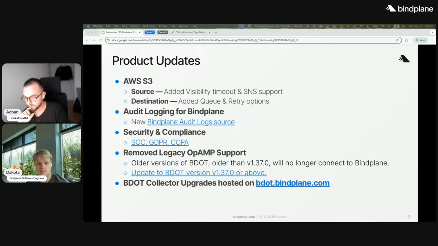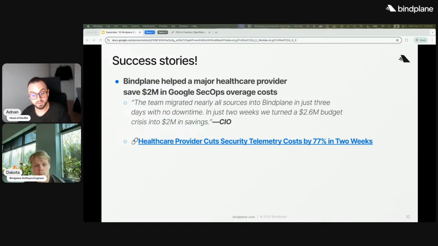1.37.0 or above. And then one big one for our enterprise customers is that we actually moved our BDOT collector upgrades from GitHub to our own b.bindplane.com domain. So now all of the collector upgrades actually go through us instead, which is a big deal for people that are concerned about security.